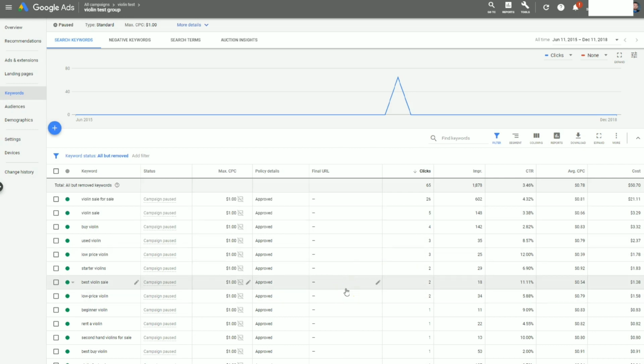Here you can keep track of a ton of important stuff. For example, we've got the actual keywords themselves, along with a toggle button for enabling or pausing each individual keyword. We've got your max CPC if you set one, whether or not your keyword was approved. But the most important data is right over here. We've got your number of clicks, impressions, which means how many people saw your ads for those keywords, click-through rate, average cost per click, and the total cost from that keyword so far.